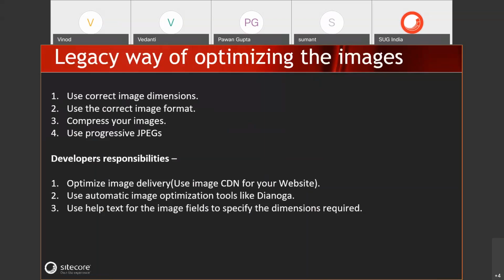One way is we can use an image CDN on top of your website. Second can be automatic image optimization tools like Dianoga. The Sitecore module that we'll be learning today is created based on Dianoga. It is also an image optimization tool. And third thing we can do is when you design a template in Sitecore and you use an image field there, every field in Sitecore can have a help text, right? In the help text you can specify the best fitted dimension so that your content author crops that image and uploads it. So these are our responsibilities as developers.